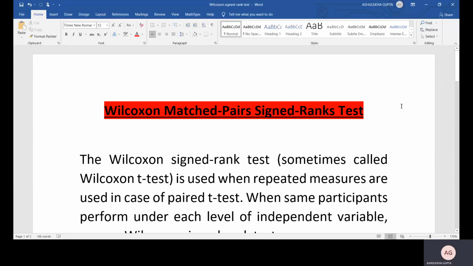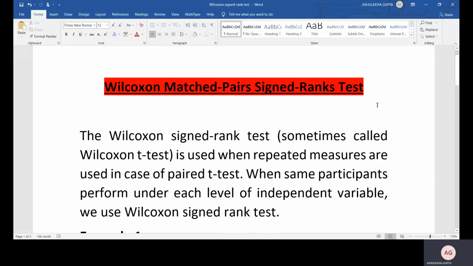Today we are going to start the Wilcoxon matched pair signed rank test. This is also one of the non-parametric tests. What does this test actually mean? The Wilcoxon signed rank test, sometimes called the Wilcoxon t-test because it is similar to the paired sample t-test, is used when repeated measures are used, when the same participants perform under each level of the independent variable.